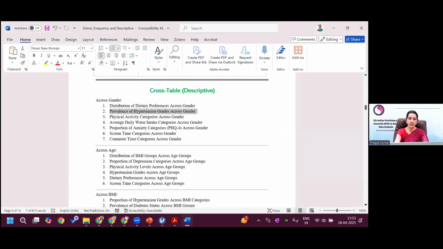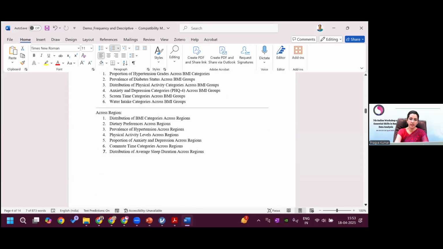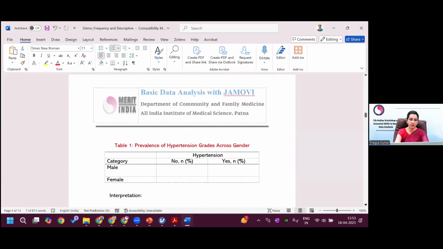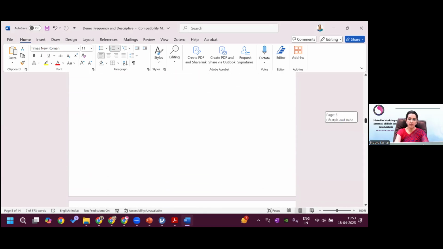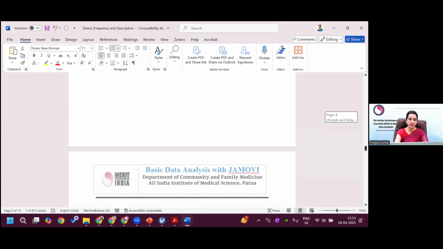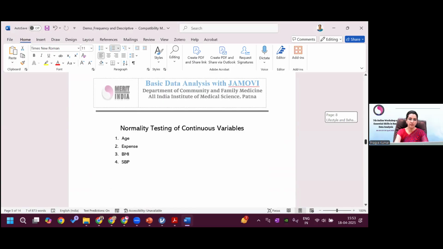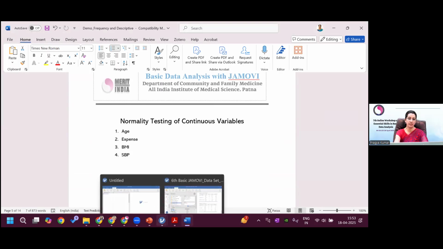This was regarding the categorical. Now there are many of these, I'm skipping all these. Now coming to the continuous variables. For continuous, we have shared these sheets. Now coming to the continuous variable or the scale variable, I have to do the normality testing of all my scale variables.